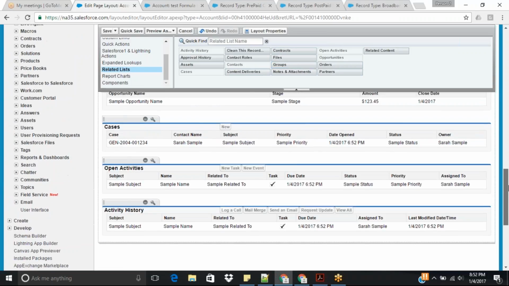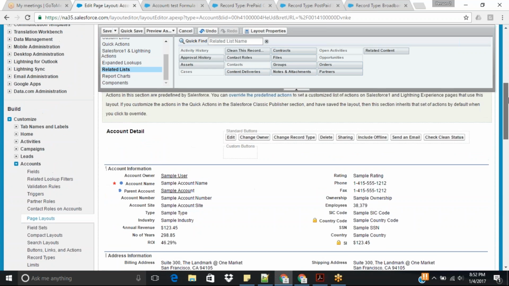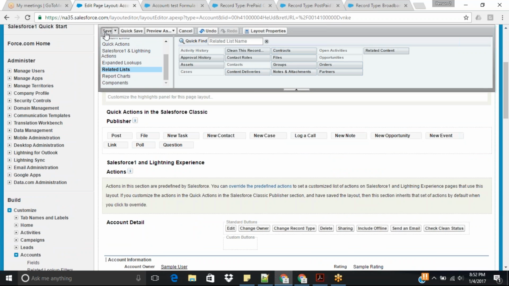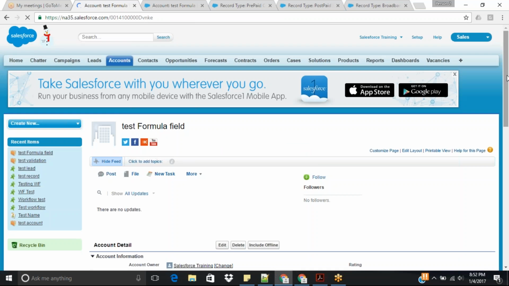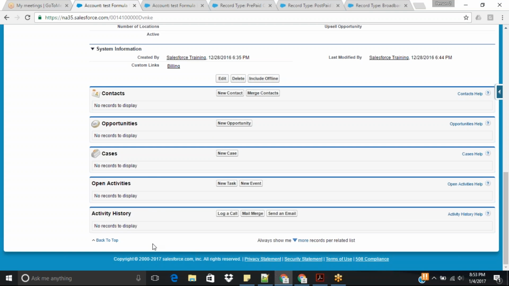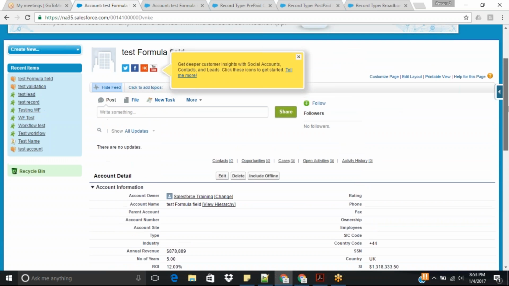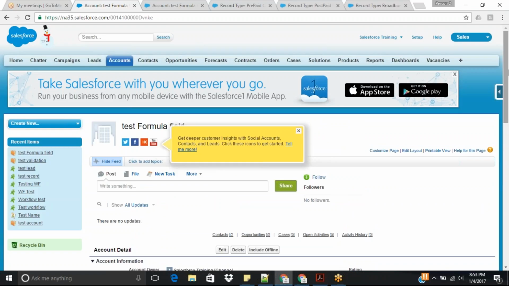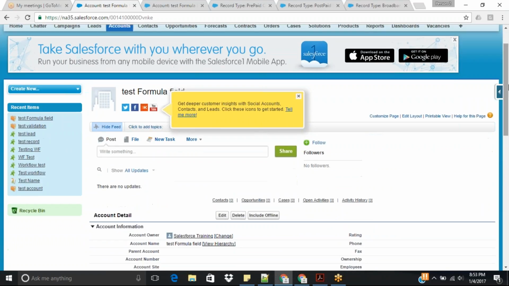Now click on save. Then those two will be removed. If you come down, you don't have notes and attachments and partners, right? So this is how you can do operations on your page layouts, record types, and pick lists. A little bit confusing, but if you practice it, it is easy for you.